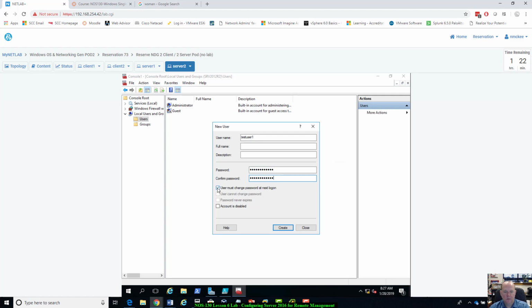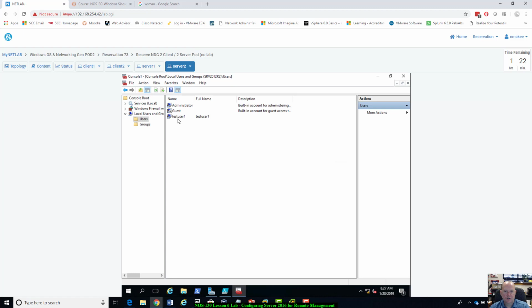Alright, uncheck user must change password next login. That's not really good security practice, but just click password never expires. Alright, it shows up right there. That's fine, but now we need to make sure it's actually showing up just like that in server 2012.